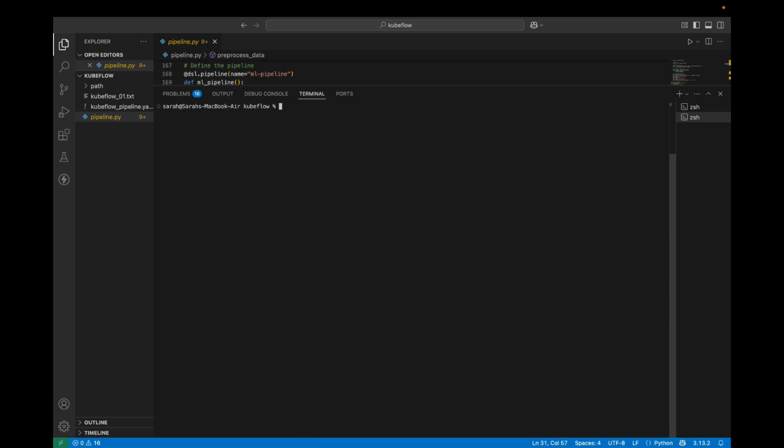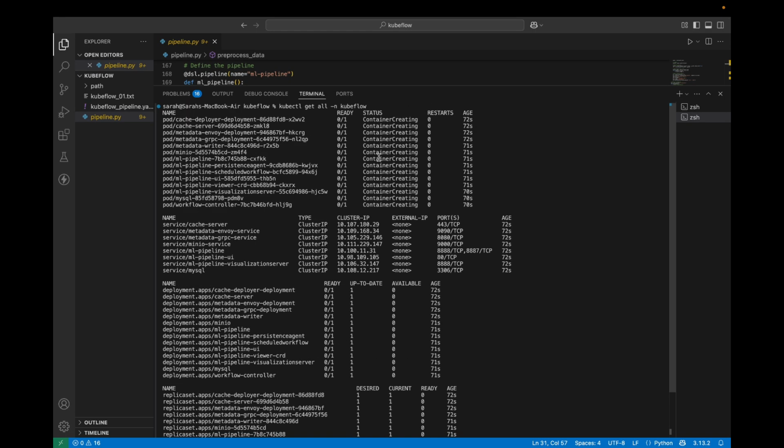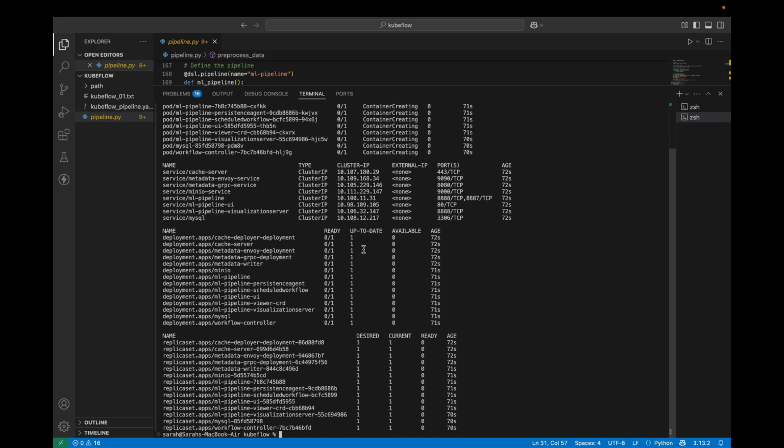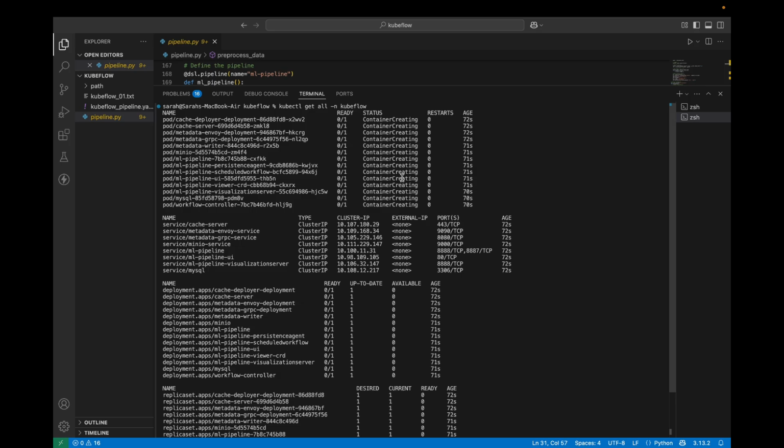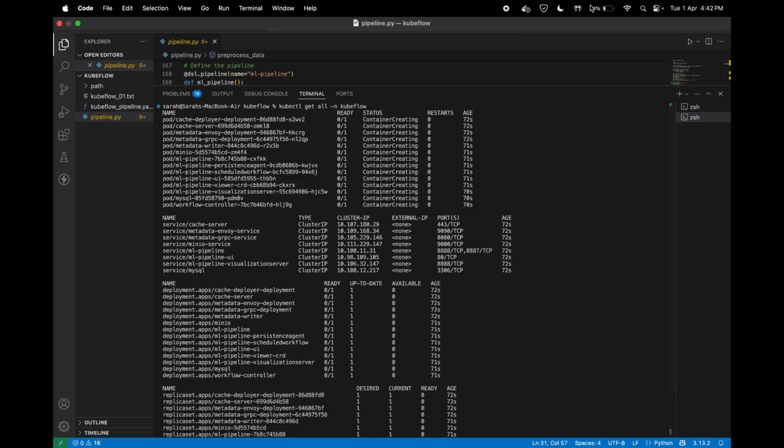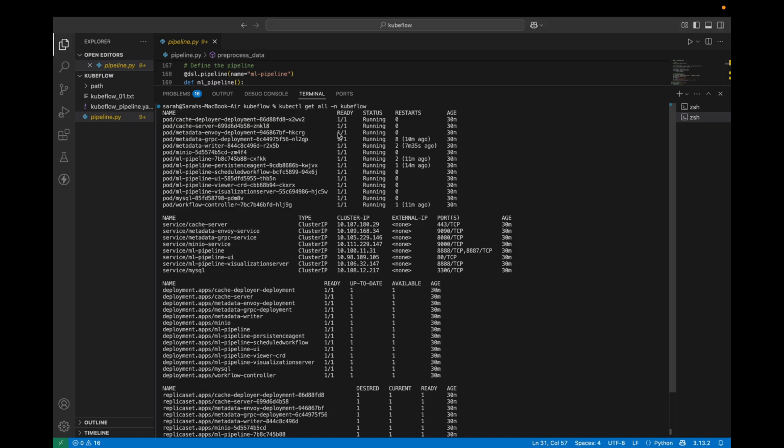You can check whether all the containers are running by writing the same command again. So it's still in the container creating phase, as it will take some time. See that all the pods are running and they are ready, and it took nearly 30 minutes for the pods to reach the running status.